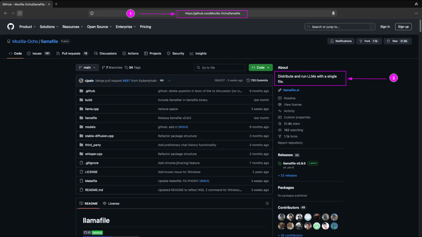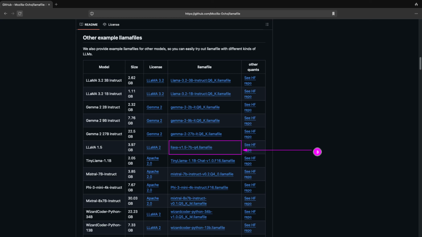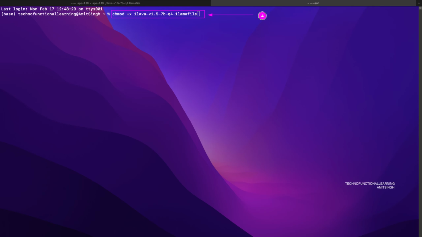You can visit llamafiles GitHub repository by typing website address as shown in point 1 of the screenshot. You can read quick summary about llamafiles as shown in point 2 of the screenshot. Now you can download llamafiles models after scrolling down in main GitHub repository as shown in point 3 of the screenshot. Now open your download folder and change the permission of llamafiles to make it executable with command shown in the screenshot. Now start the llamafiles with the command as shown in point 5 of the screenshot.